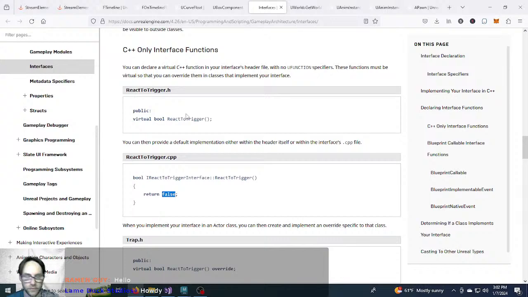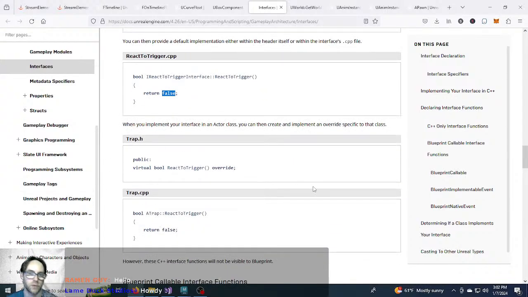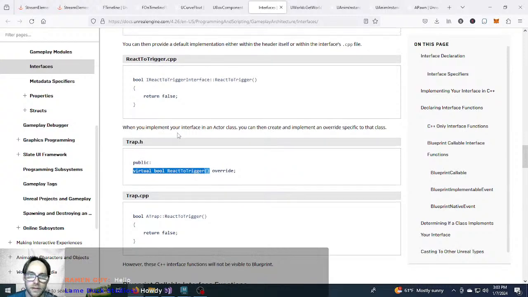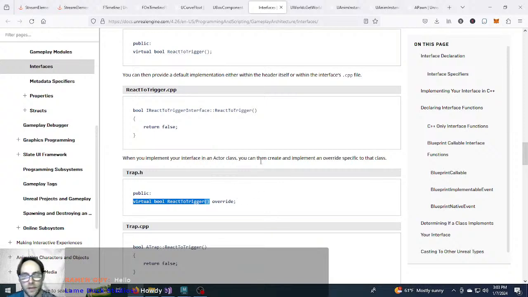This is on the actual interface, but then on an object that would be inheriting that, you would inherit it, make sure it's a public function. It's a virtual, whatever the function type is, so the same kind of signature that it is declared as up here, except on the child you would override, because now you're going to put the logic that you want on that child object.